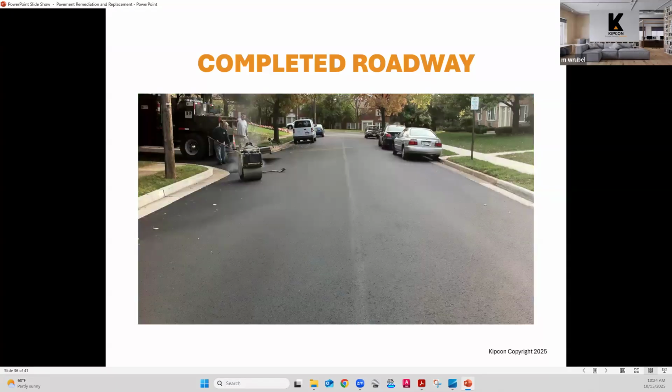Again, here's a completed roadway. Here's that center line seam that I talked about. You can see it's compacted. However, as this pavement shrinks over time, I'm sure you'll see a crack form in that area.